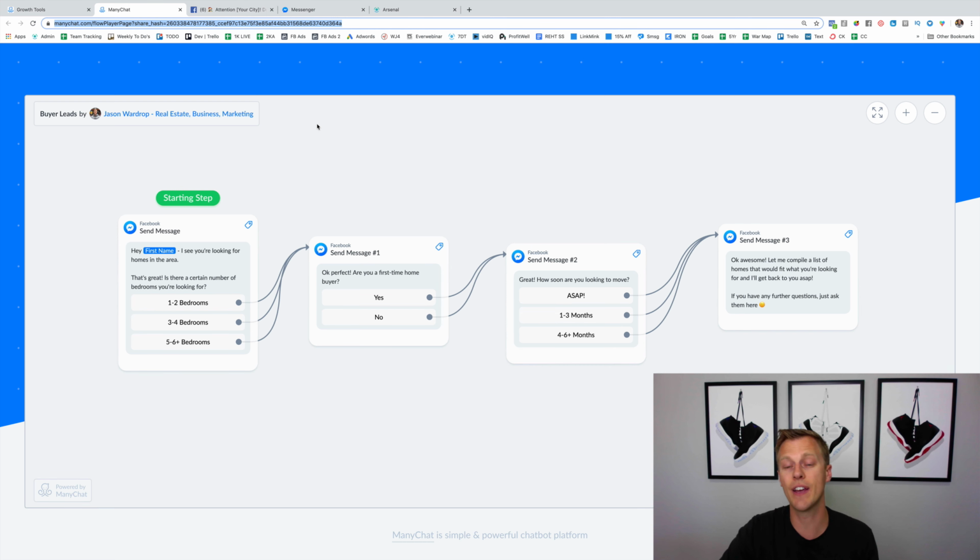And the great thing about these Facebook Messenger bots is, compared to email, you'll typically have like a 20 to 25% open rate, which means if you send 100 emails to 100 different people, you only have about 20 to 25 of those people actually opening those emails.